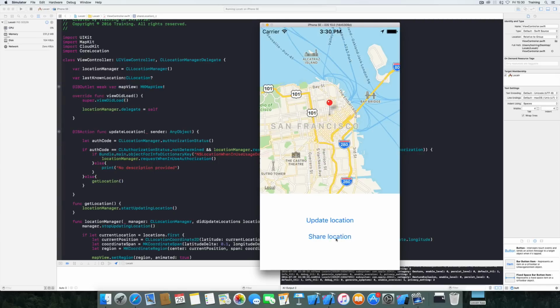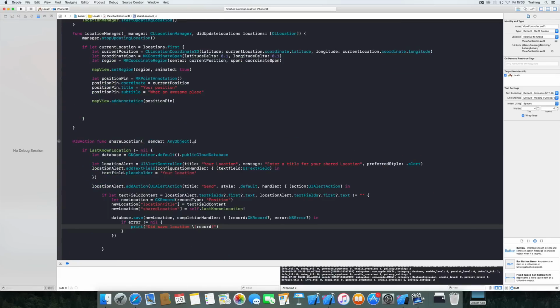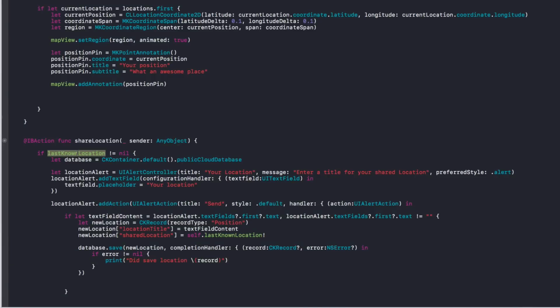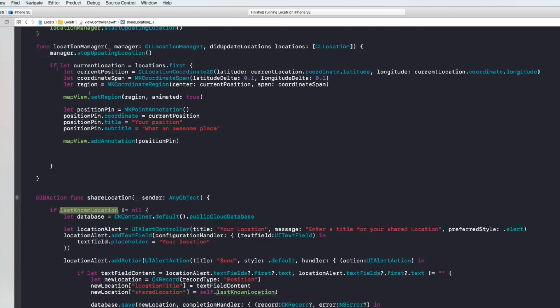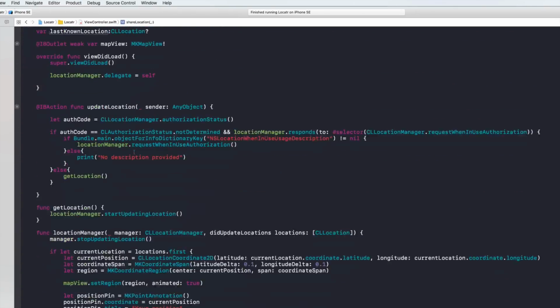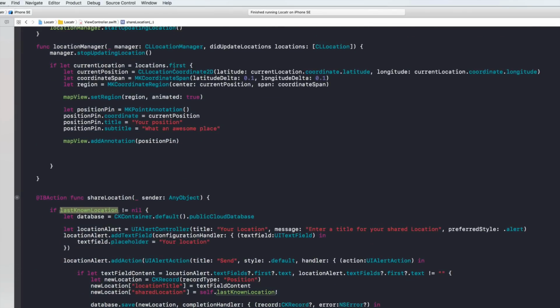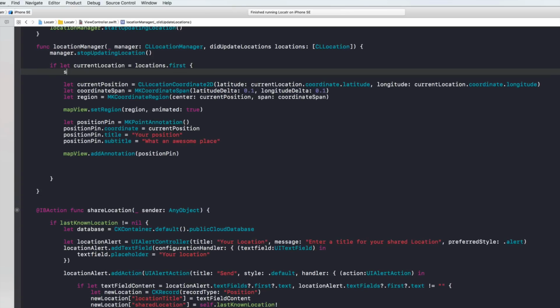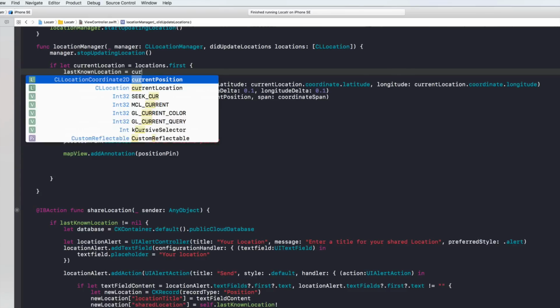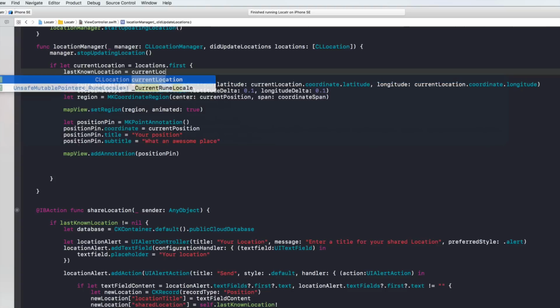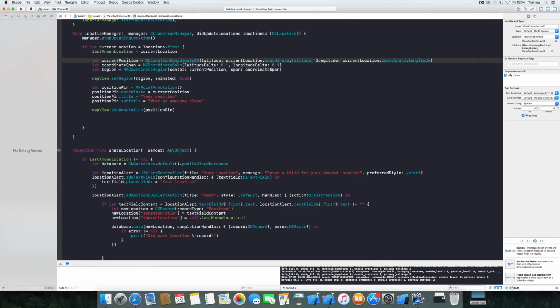Then we update the location again, and we are now located in San Francisco. We can share our location by pressing the Share Location button, or we should be able to. But I think I know what we forgot to do, because we have the lastKnownLocation property here, and we check if this is nil. We have made this an optional so that it can be nil, and at the moment we display our alert view because it is nil, since we forgot to update it right here. So let's set lastKnownLocation equal to the current location that we got in our location manager delegate. Let's run our application again.